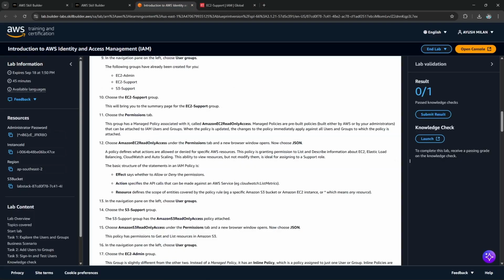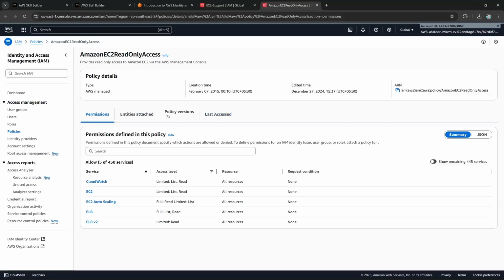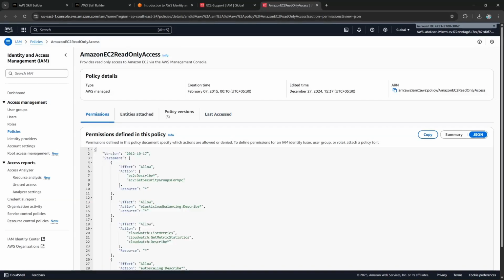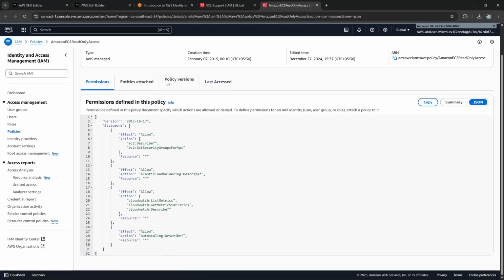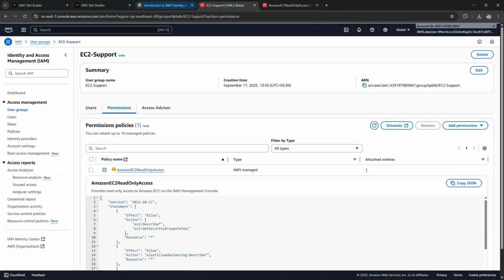Choose EC2 read only access under the permissions tab in the new browser window and now choose JSON. If we just click here, it will open up the new console in a new window and you can see permissions. Just click on JSON. Yeah, this is the JSON I'm talking about. It's allowing describe, CloudWatch, some elastic load balancing and the EC2 describe as well. These are the permissions which are allowed to this role, these policies basically.